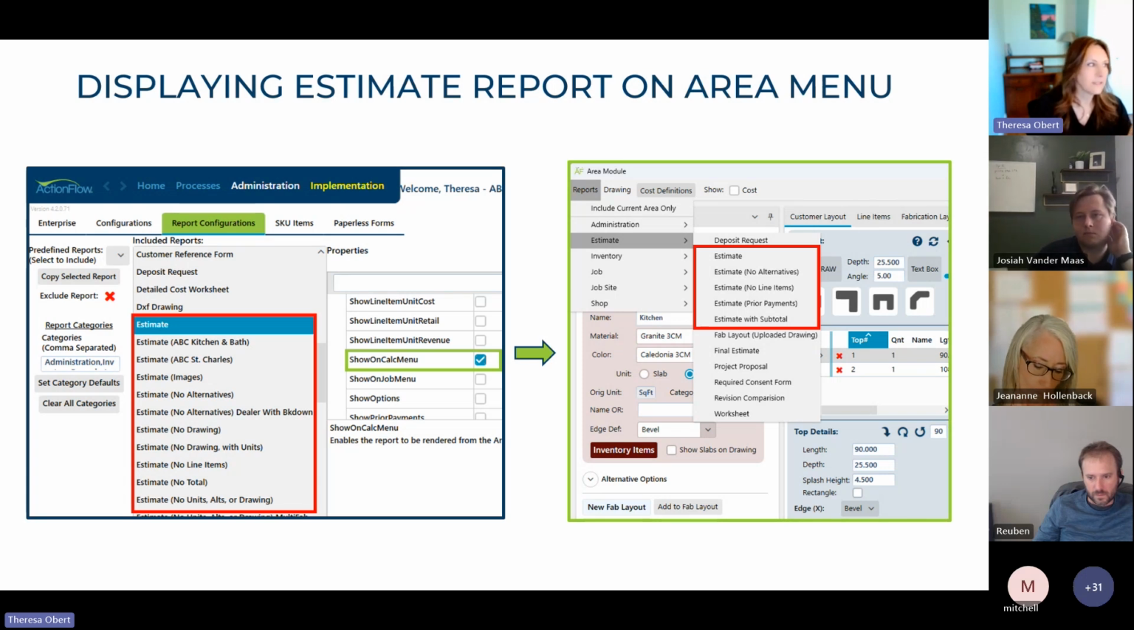So rather than deleting maybe an old version of an estimate, you can just deselect this box so it's just not showing up on that menu in the area module.